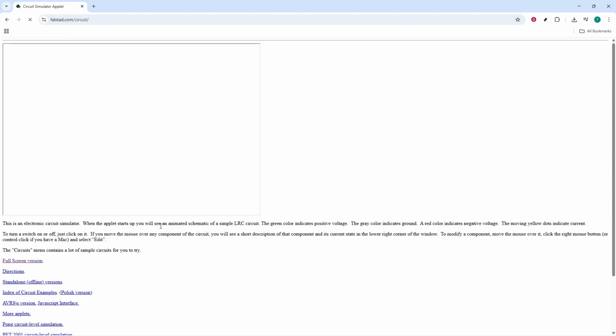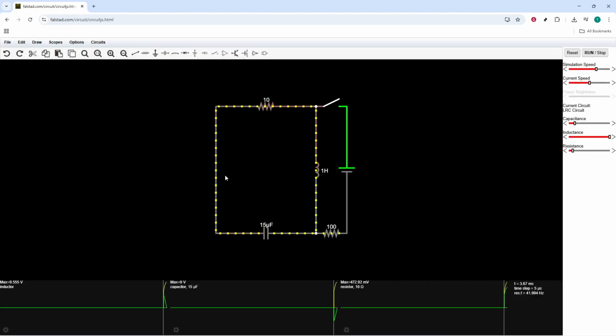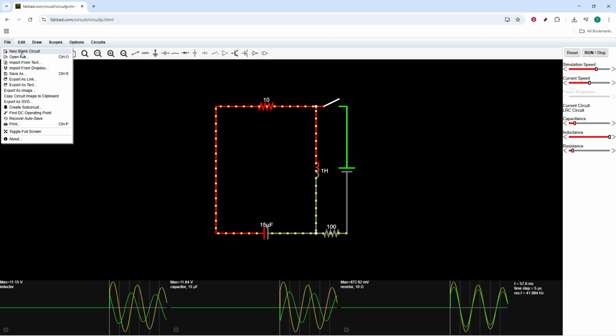When it loads, switch to the full-screen version so you have more room to work and an easier time placing parts. Create a clean workspace by opening the File menu and selecting New Blank Circuit. You should now see an empty grid.